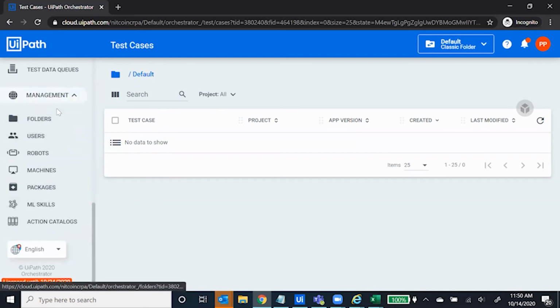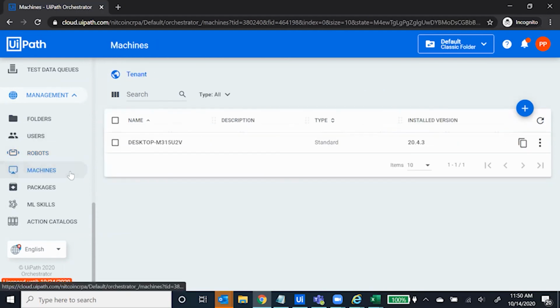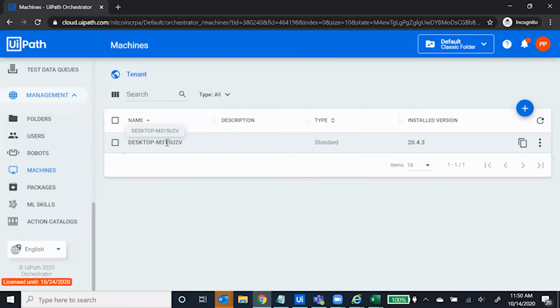There is also a management section where you can create n number of bots, and you can create machines where you have to register your machine. Now this is my local machine. Similarly, you can register your servers, local desktops too.